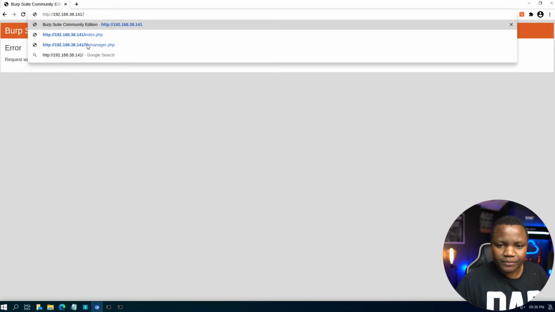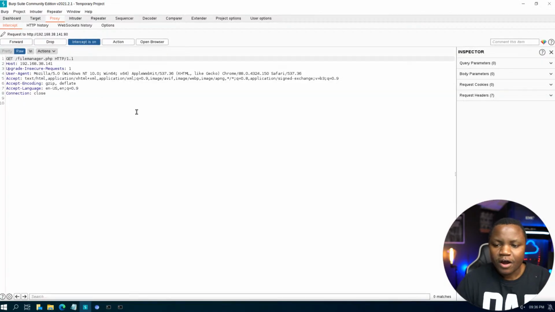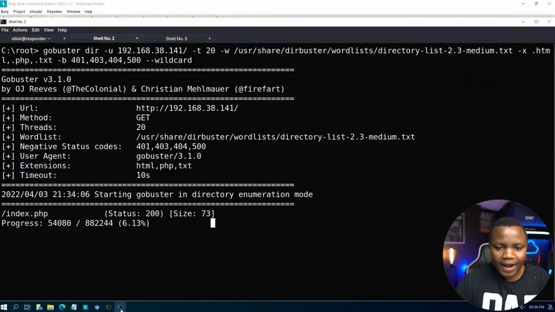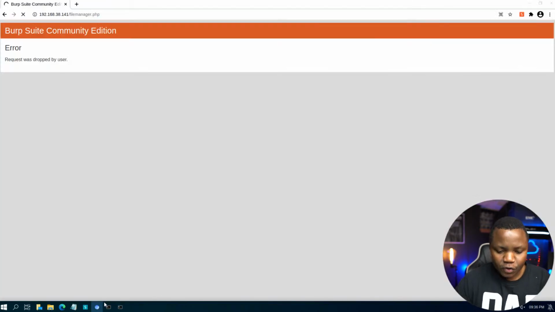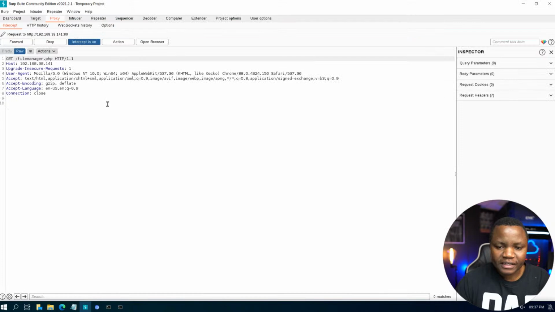I wanted this one. All right, so this is the GET request that we're sending to filemanager.php, which we will find right here after Burp Suite gets its work done. So why do we have a problem? Let's send this to Repeater.